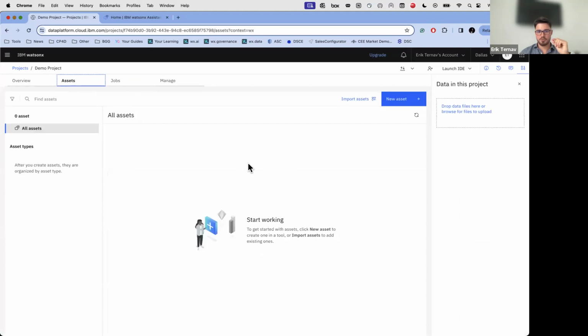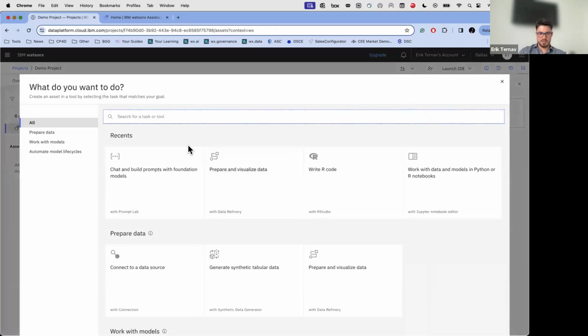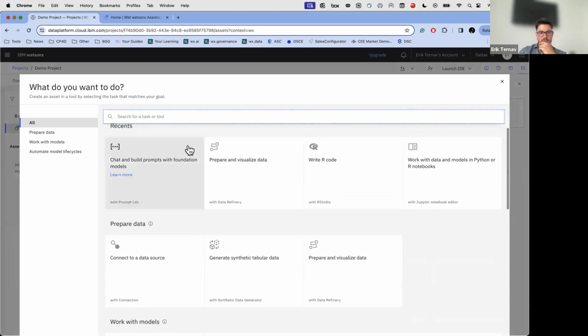And I'm going to show you here under the assets. Here's where you're going to have all of the data, all of the models, and pretty much all of the assets that you're working on in this project. Okay. So I'm going to click a new asset, right? And I'm going to show you the prompt engineering part, right? So chat and build prompts.